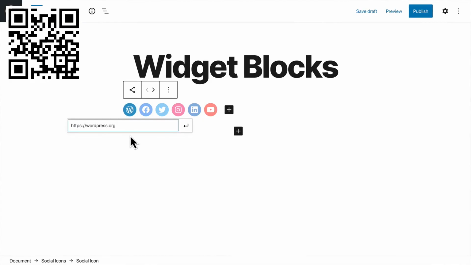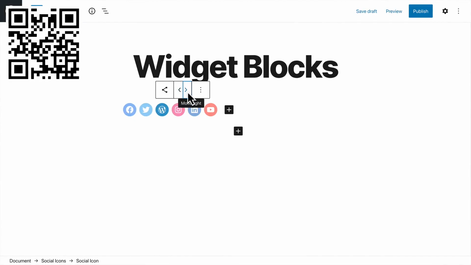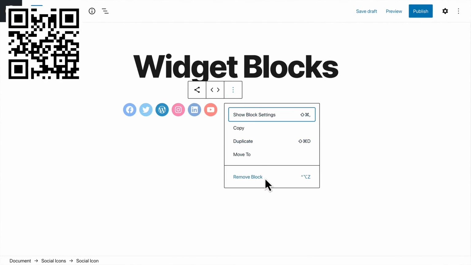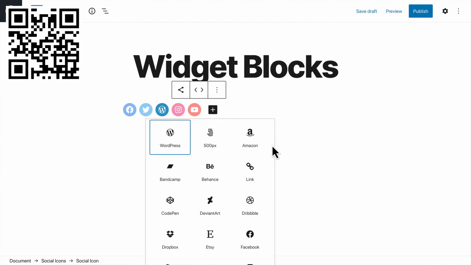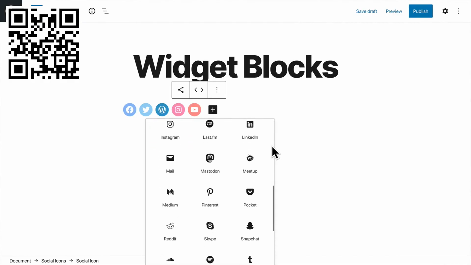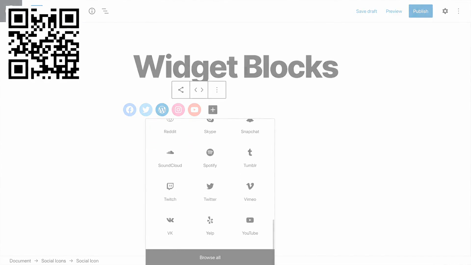Select each individual icon to edit the address to your profile on that particular network, and use the arrows in the formatting toolbar to change the order in which the icons appear. You can remove any blocks for social networks you don't use, or select the plus icon on the right to add icons from dozens of the most popular social networks.